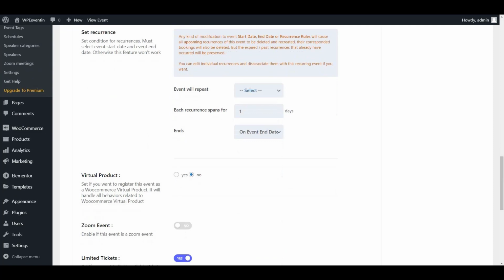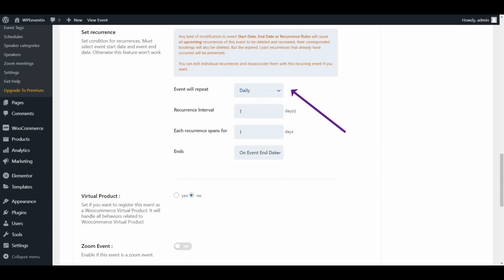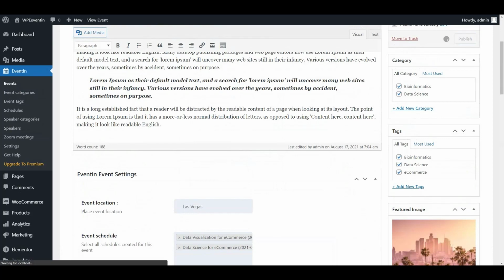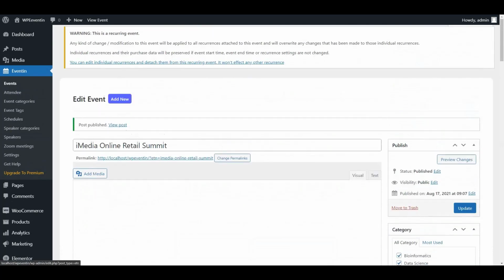So here event will be repeated. There are some options: daily recurrence, weekly, monthly and yearly. When you put daily recurrences, you will have this option: recurrence interval. Let's say I'm adding this recurrence interval as 10. So after 10 days your next recurrence will occur. Now there is another option: is recurrence span for. This simply means the length of each individual recurrence. Alright, so let me save the event, publish from here, and let's get back to the event list.